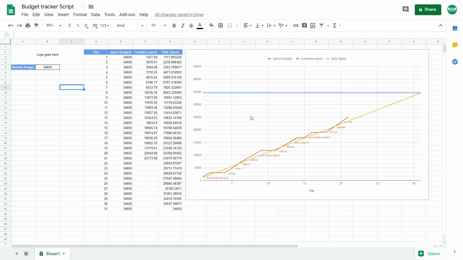Okay, another tool that I want to share with you, it's a budget tracker script. And what this script simply does, it creates this spreadsheet file and it will track your Google Ads account spendings over time and show you this cumulative spend over the month. And now I'm going to show you how to implement this script in a Google Ads account, even if you didn't use any scripts before.